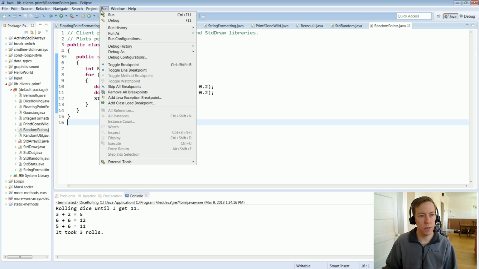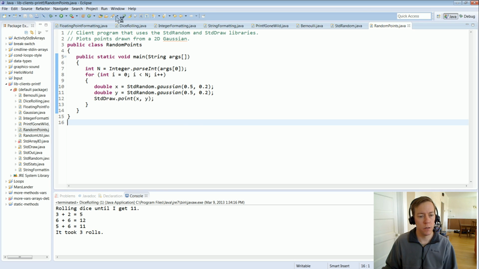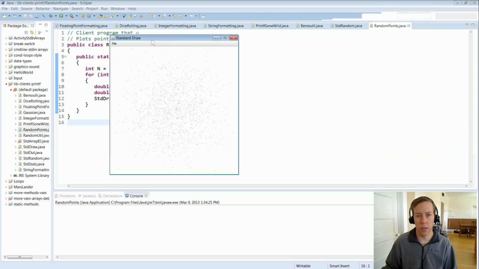Doesn't seem to be convinced it wants to run. There we go. Now it's running. I got to move my.